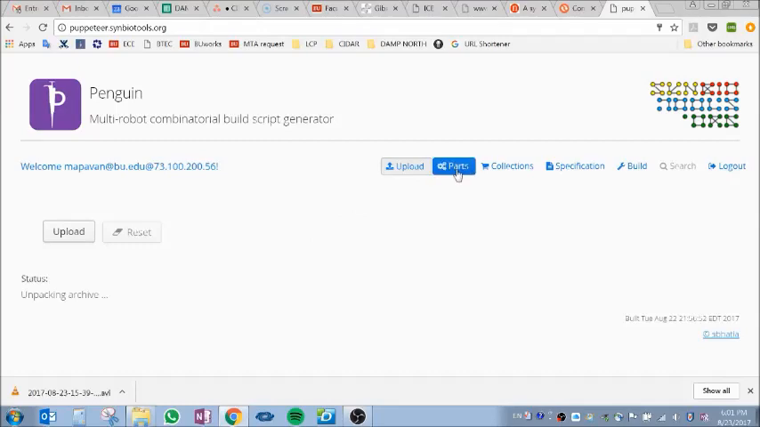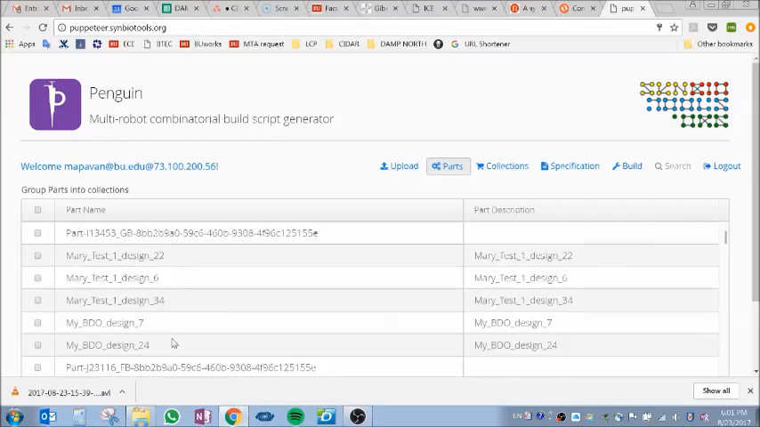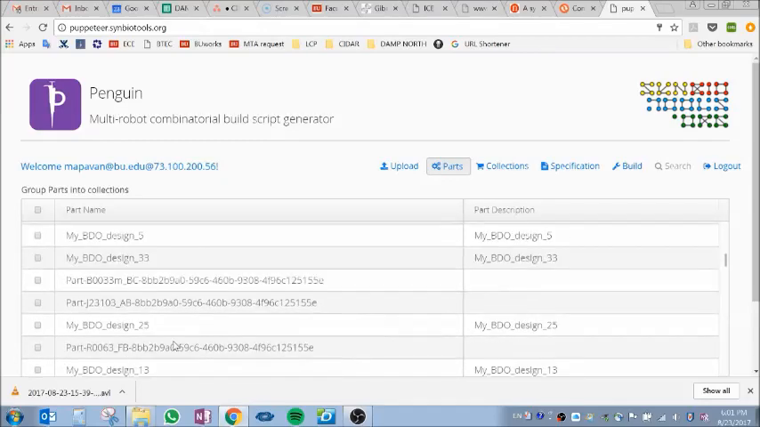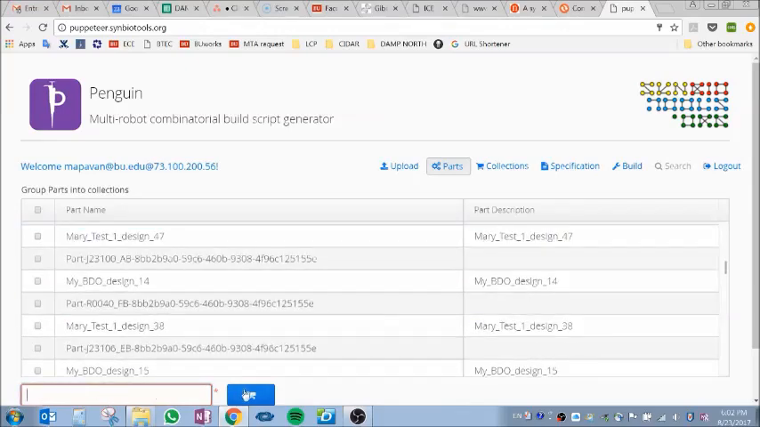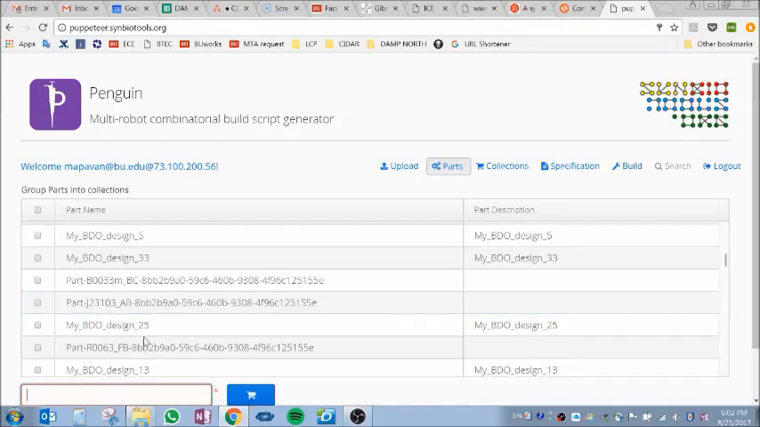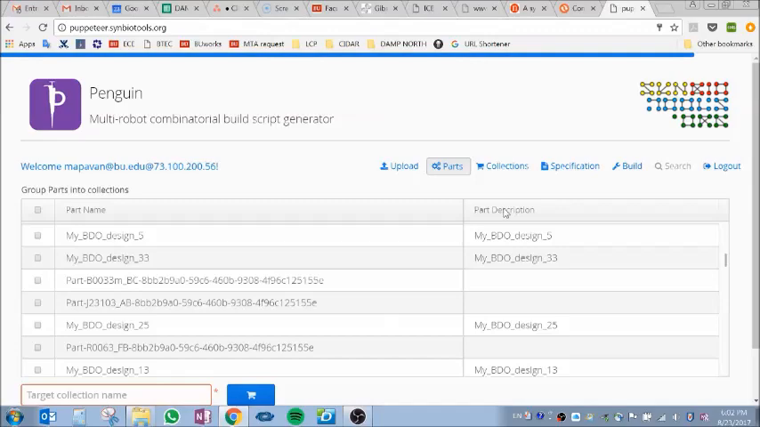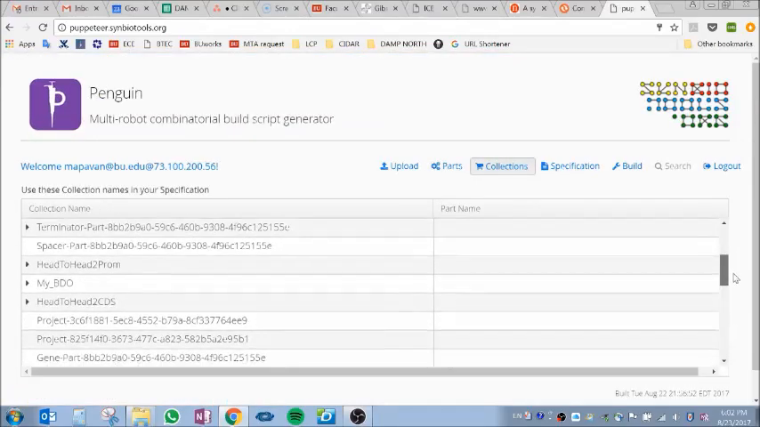Now, if you go to Parts, you are going to see the parts that you just inserted. You can select them and create a collection of promoters, RBSs, genes, and terminators. If I go to collections, I'm going to find exactly the same collections that I've created with my parts.